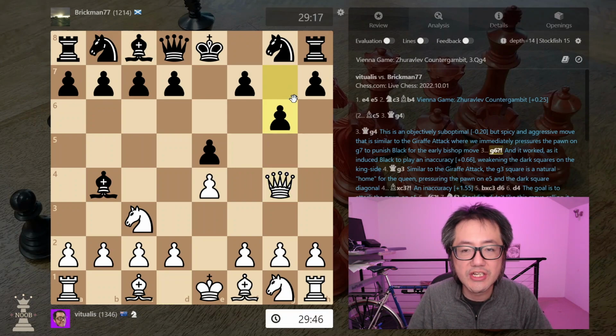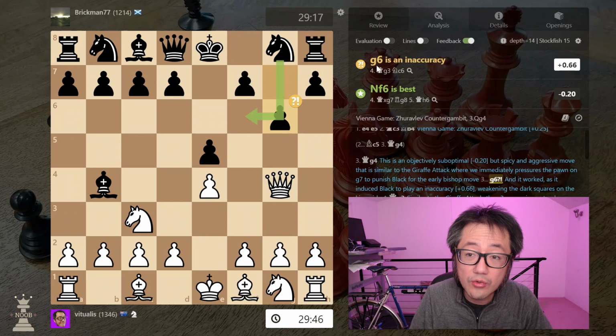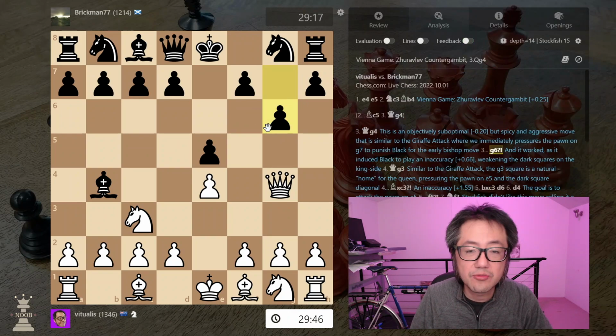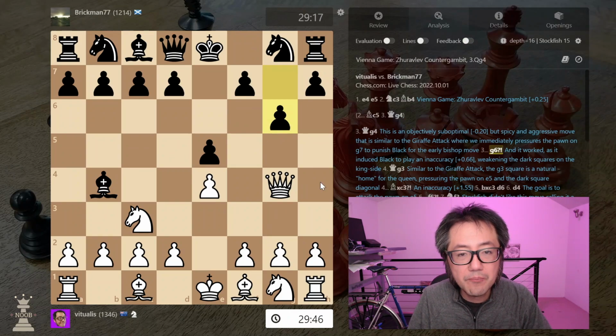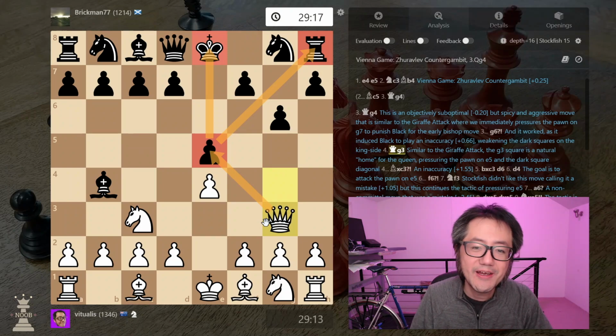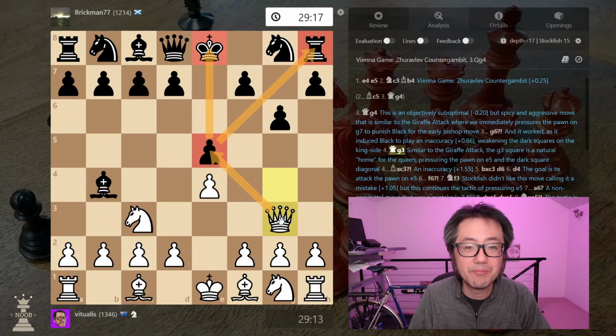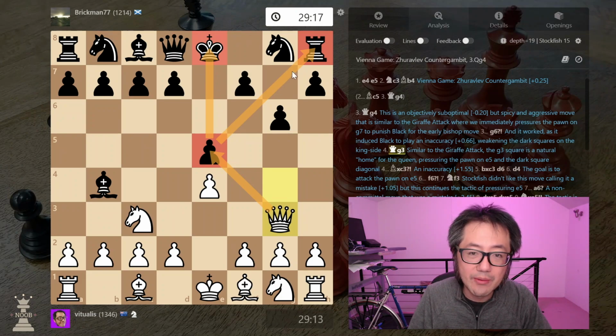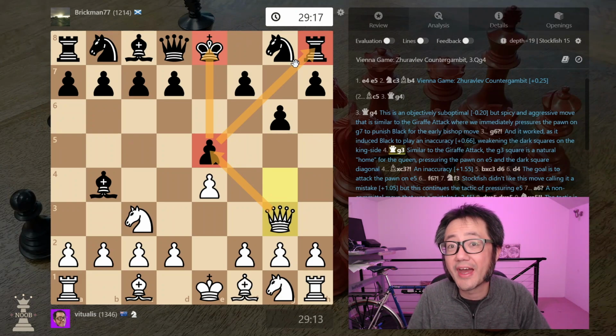Here they play g6, which is still bad, and I think Stockfish actually calls it an inaccuracy. You can see plus 0.66. Here, what you should do, slide the queen back to g3, which is a very natural parking square for the queen in giraffe attack type positions. And the idea is you're attacking the pawn on e5, which comes with check, and with that open diagonal, also attacking the rook.